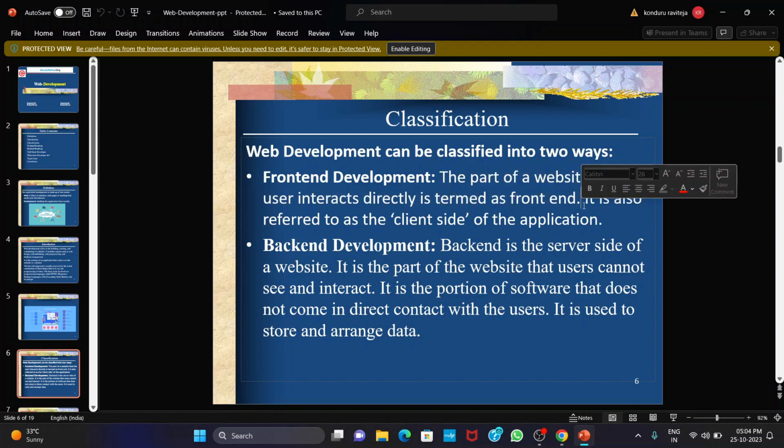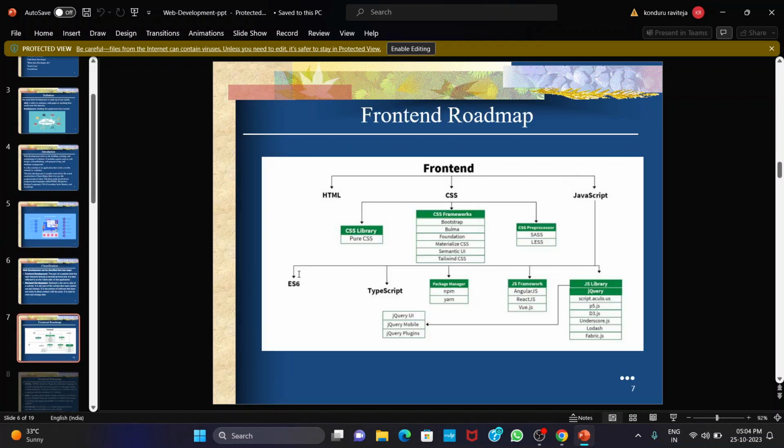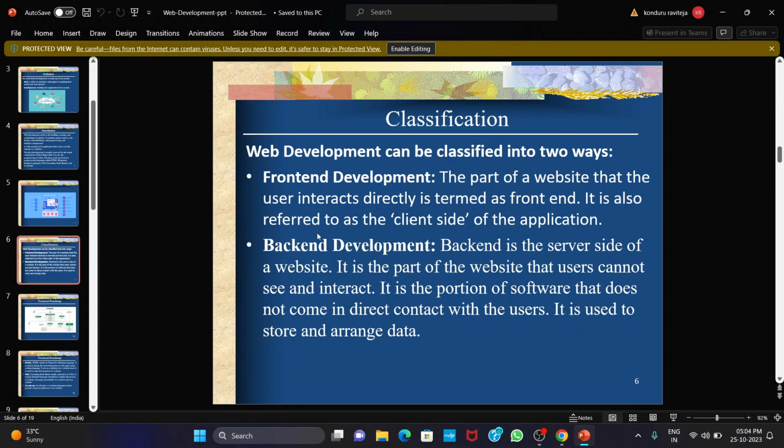I had already told you that the part we are going to see in the website is the front end, which is also referred to as the client side of the application. That means we are the clients, that means we are the users, right? So it deals with the users.